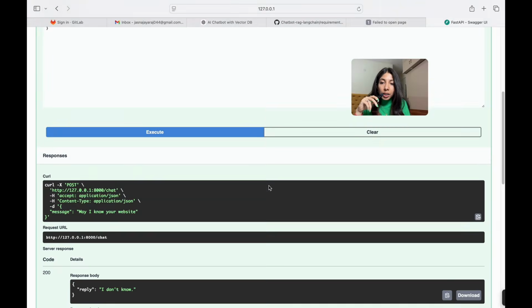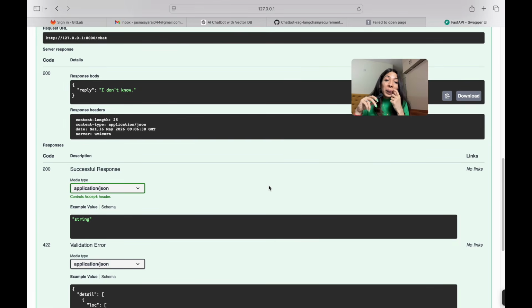Let's see what it says. I don't know. Okay, so the worst case scenario is that it doesn't know any answer, it just says I don't know. It's as simple as that, right, guys? So, okay.